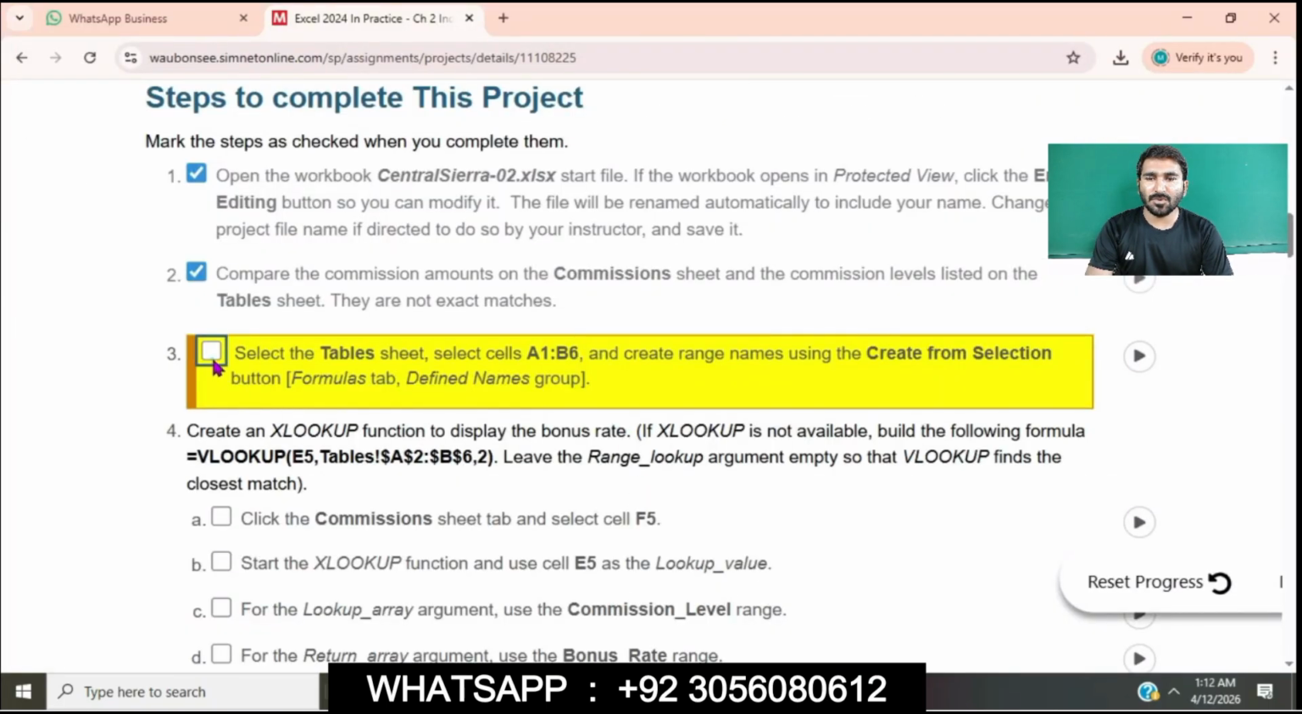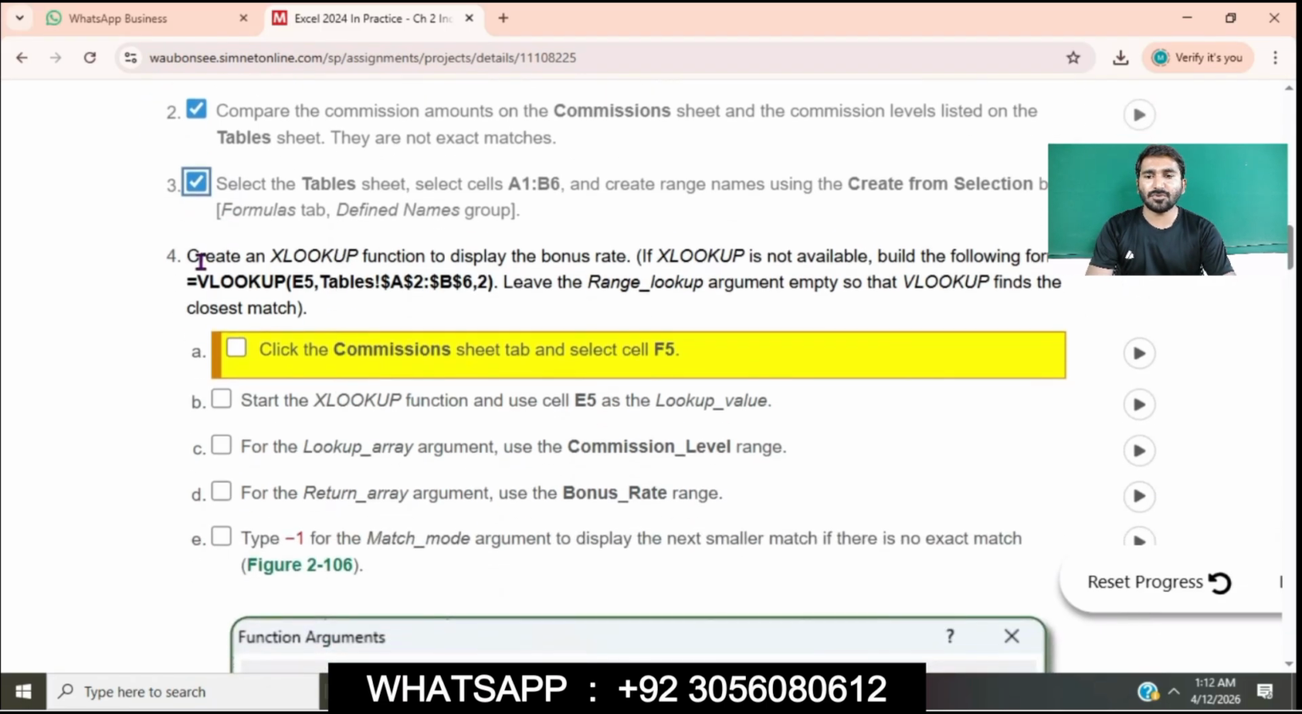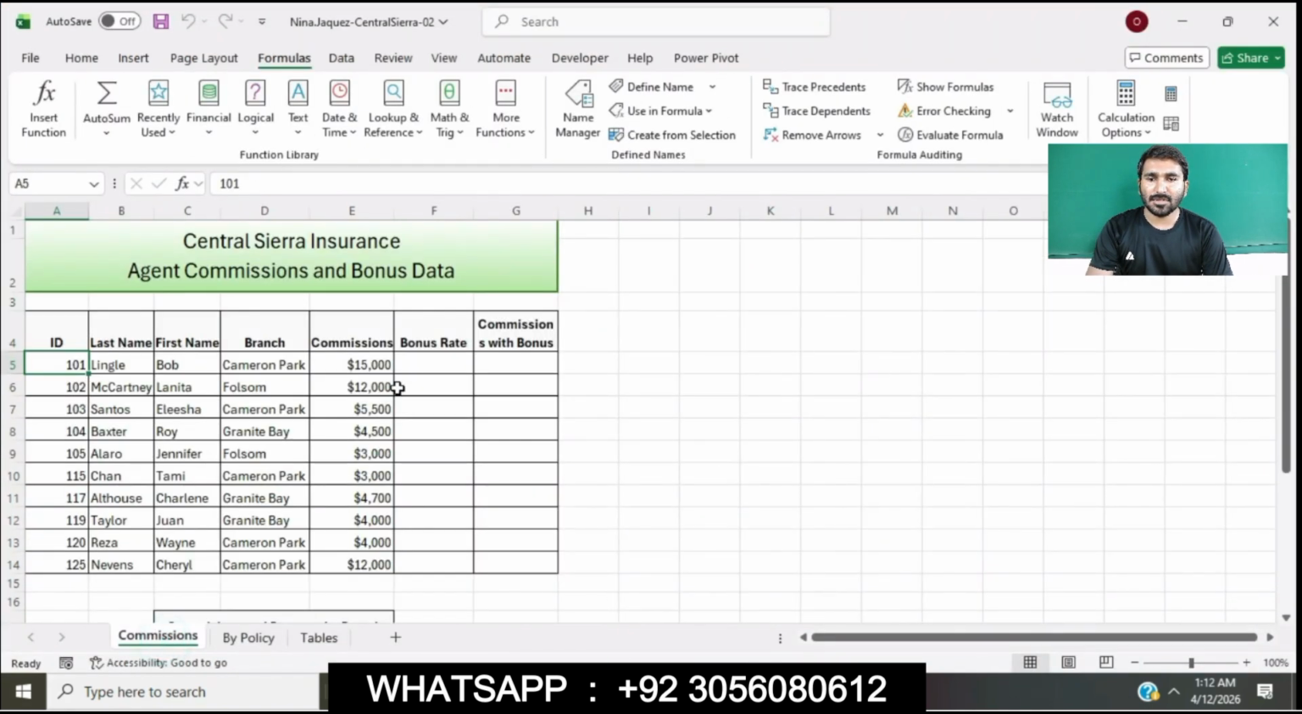Moving on, question number 4: create an XLOOKUP function to display the bonus rate. If XLOOKUP is not available, use VLOOKUP into E5, table A2 to B6, leaving the range lookup argument empty so that we find the closest match. Simply, we will create an XLOOKUP function. Point A: click the Commission sheet tab and select cell F5.